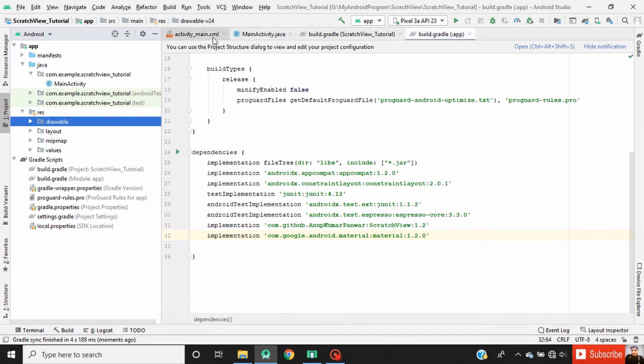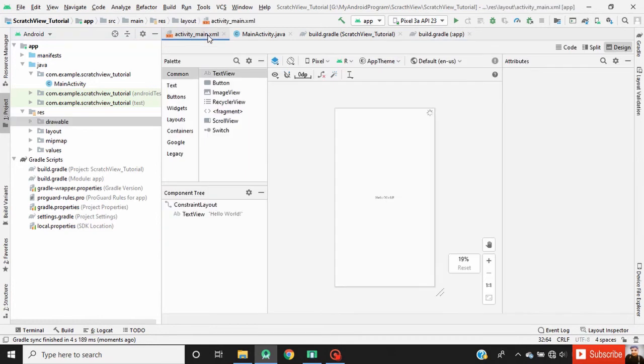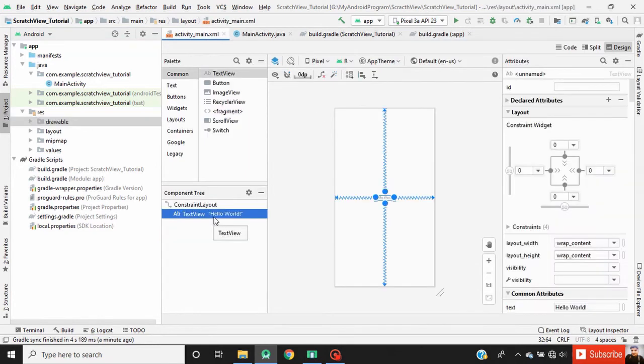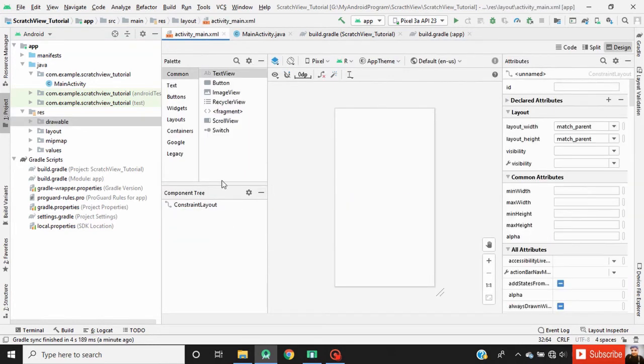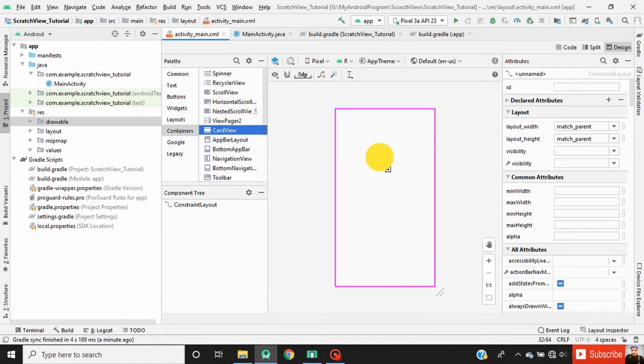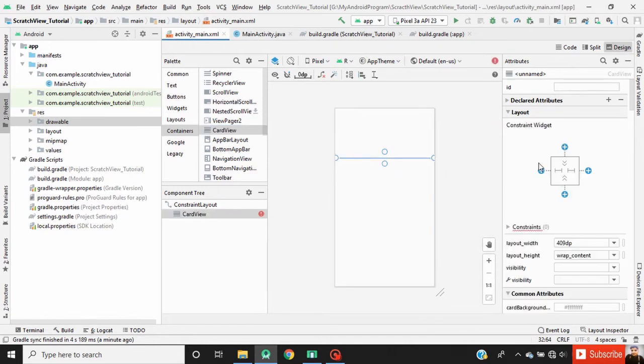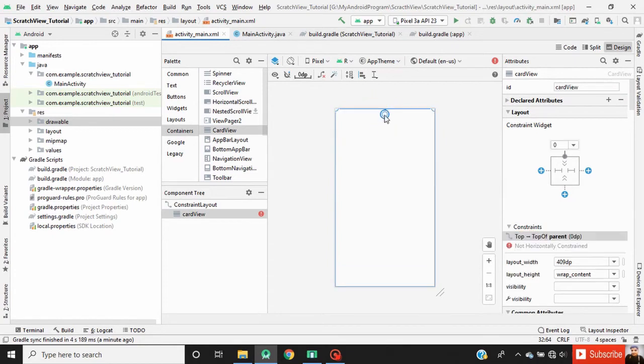Now go to activity_main.xml. Here delete this text view. Now click on container and drag a card view inside our activity. Give the ID to this card view. Define constraints for this card view.